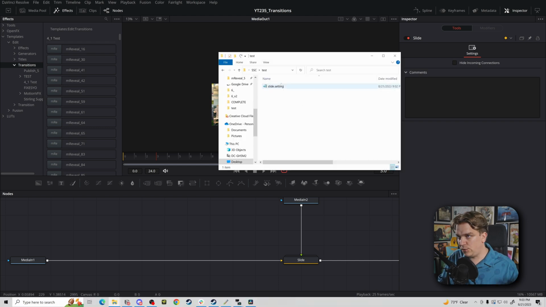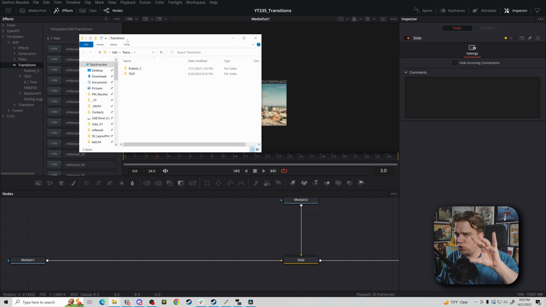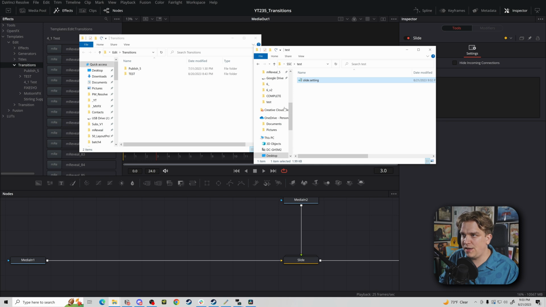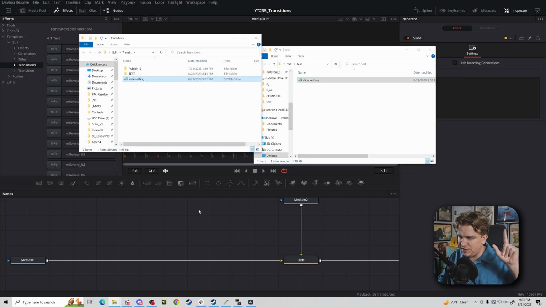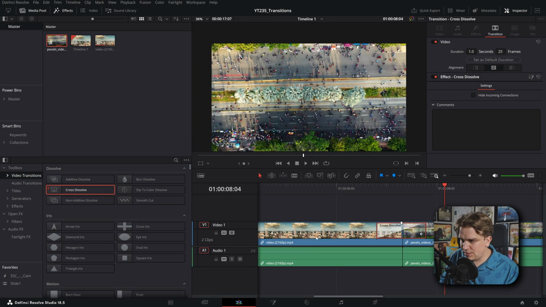And then if I navigate to this folder where I saved this option, sometimes you can drag it straight to this folder, but you can also come to these dots and click show folder. One or the other should work for you. Sometimes this can be a little finicky, but then I can just copy and paste this slide.setting over. Resolve will think for a second. And then I should be able to go back to the edit page.